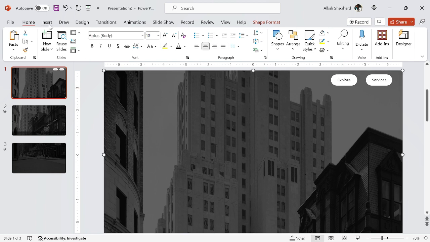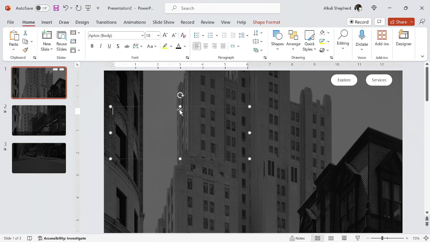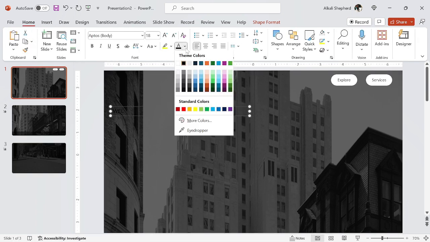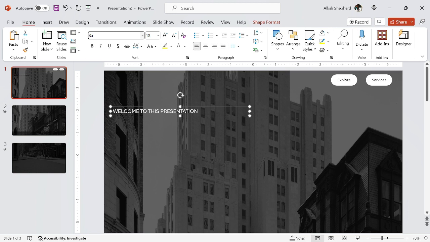I come back to insert, then I insert the text box once more. Then I type this out. This can be anything appealing or captivating. Feel free to be creative about it. Then I use this font. Good. Then I change the size. Perfect.